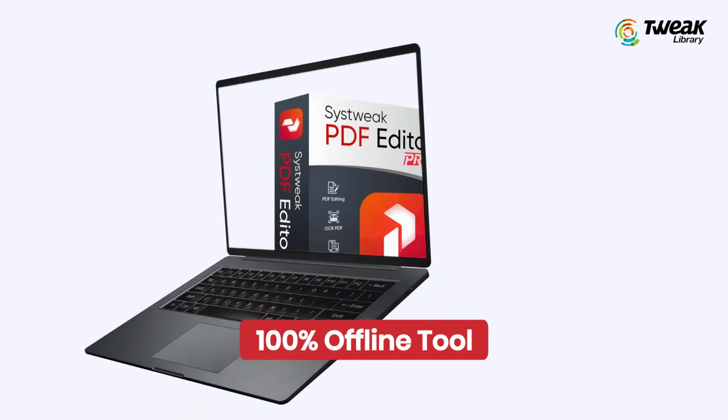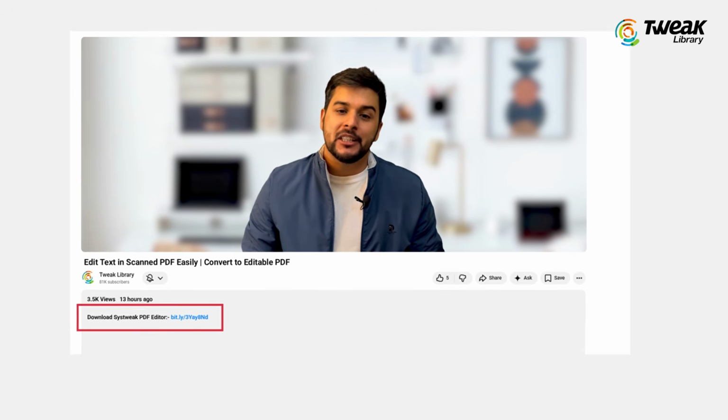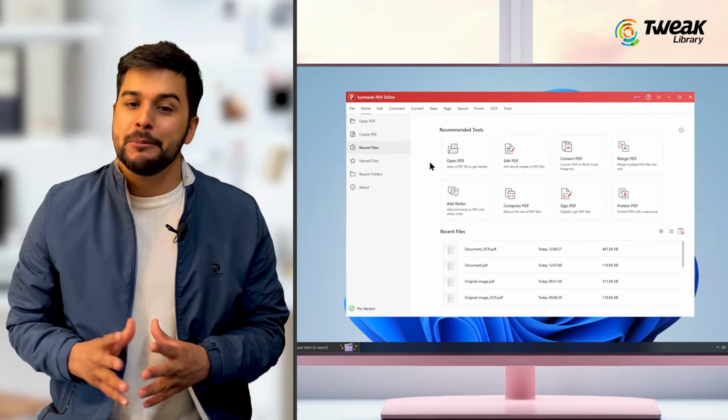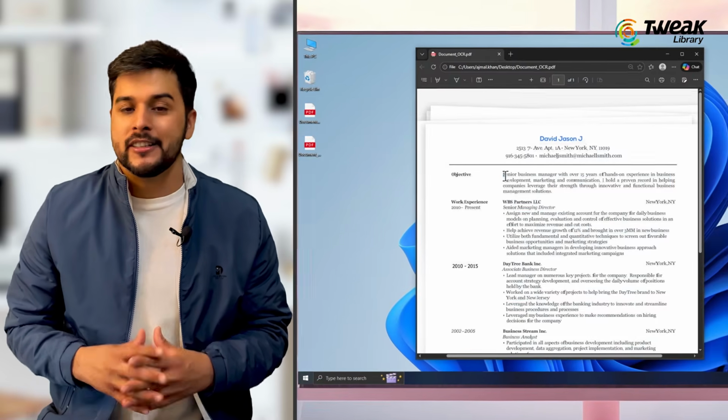option. So instead, we'll use an offline tool called Sysweak PDF Editor on Windows. You can download it from the link given in the description. It performs OCR directly on your computer, so your file stays on your system.